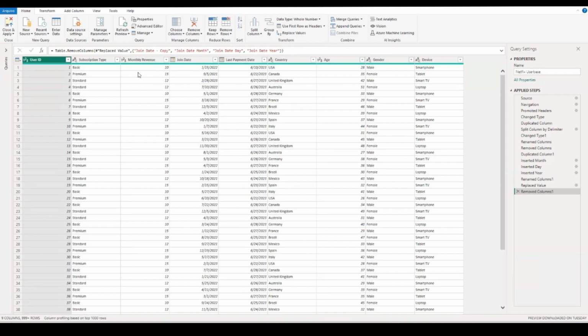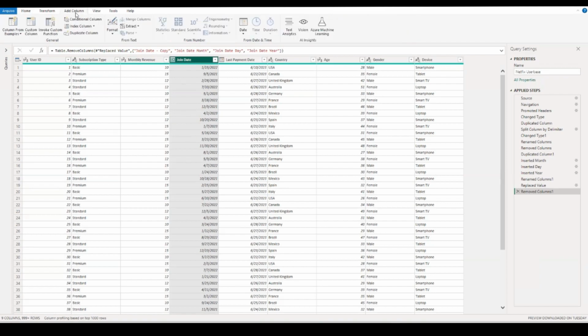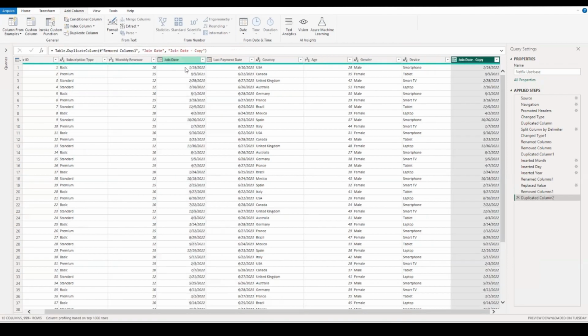Okay, the first thing that we are going to do is we are going to copy the column join date, because we want to create one column for the month, one column for the day, and one column for the year. So first thing here is to copy this column, and to do so, we select this column and we go to the add column here, and we choose the option duplicate column. So this column was duplicated here in the end of our spreadsheet. We can see it here.